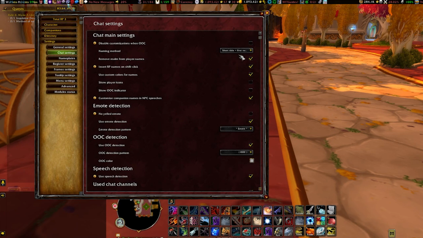Remove realm from player names. I've ticked that because the only people that I'm seeing TRP names for are people that are generally on my realm, so I don't really need to know what realm they're from. It's not important information for my purposes. If they have a TRP profile and they're not from my realm, it really doesn't make a difference, because roleplay is roleplay regardless of where you're from.